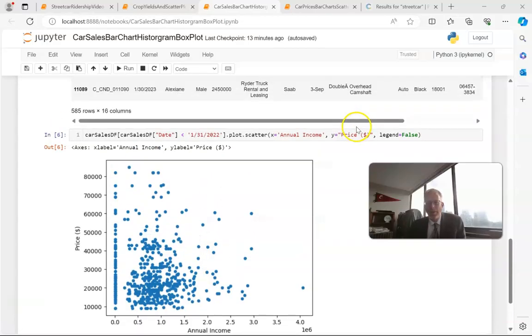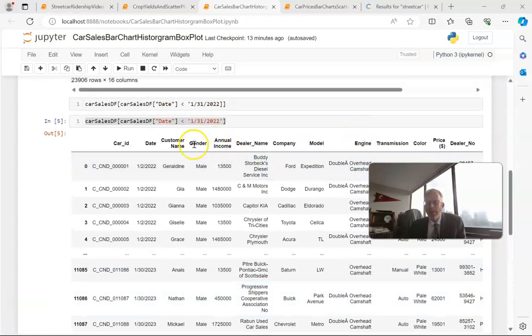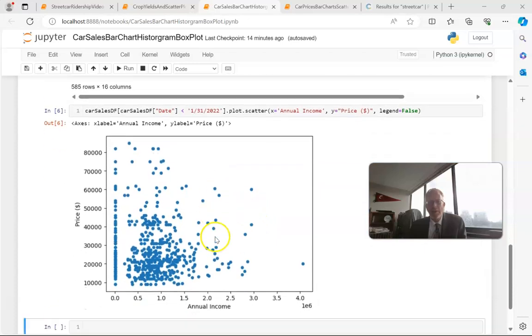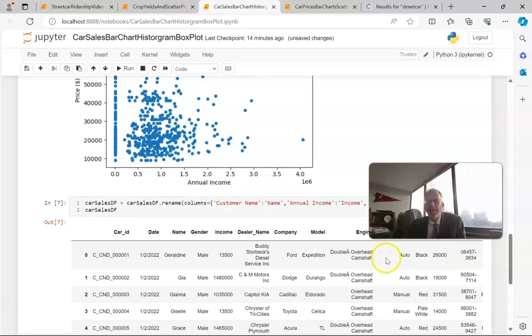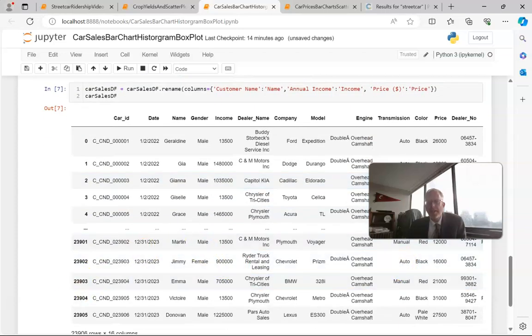Now, one little cleanup I'm going to do, we notice that there are some inconsistent column names here. We have car_ID, but then customer name, annual income, dealer_name, and then price with a $ sign. I'd like to go ahead and clean up those columns, make them a little bit easier to refer to. So I'll do our carSalesDF.rename, and then inside of that columns, and effectively pass a dictionary of existing name to new name for each of those. Each of those I'm reducing to 1 word so there won't be any spaces. And then we print out and see, okay, we do have a bit of a cleaner data set now.